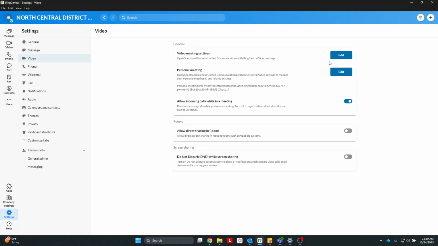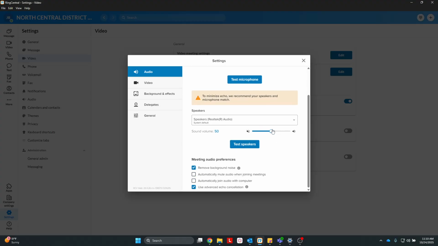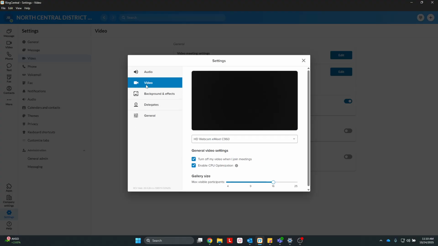Video, this is where, again, I said your video settings. If you hit edit, it'll open up. You can pick your microphone, your speakers, just like you would in Zoom. You can test your speakers, test your microphone, adjust the volume, do background noise mitigation, tell it to automatically mute and join audio with the computer, that sort of thing.